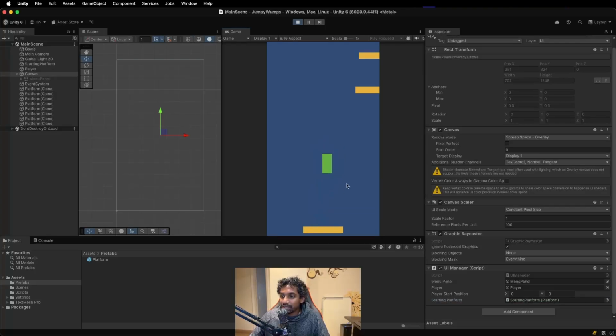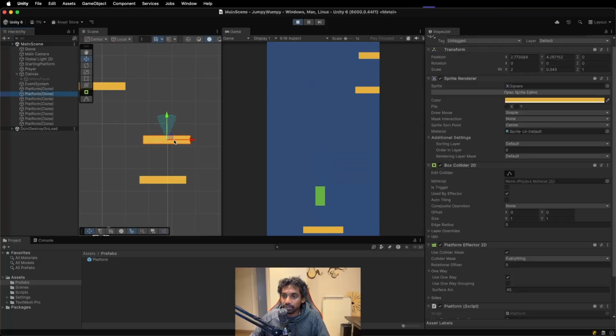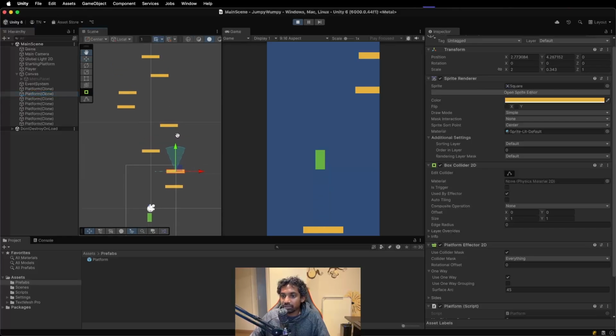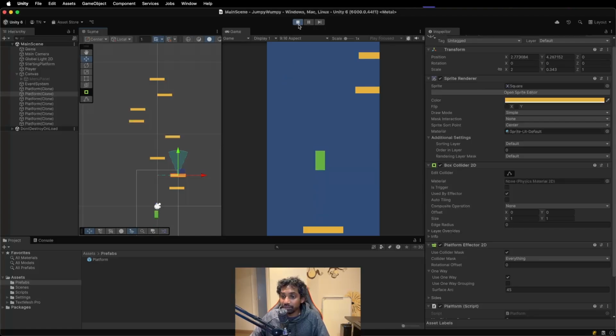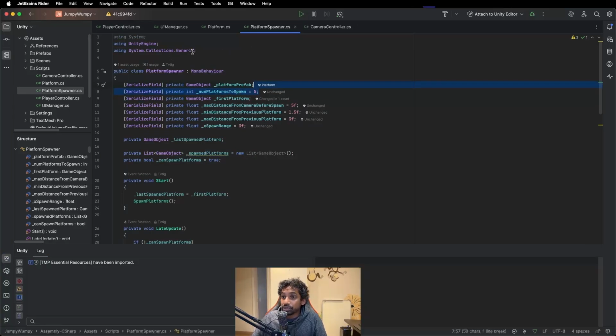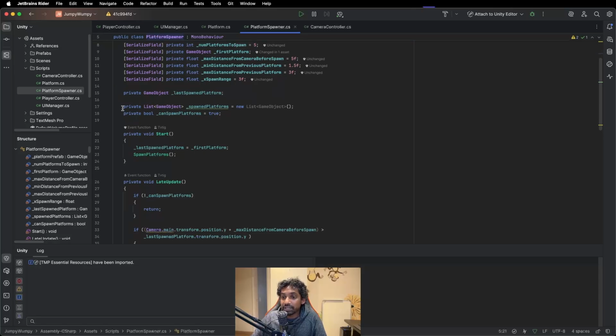But as we can see, we have some issues. We haven't deleted the old platforms that spawned in the previous run of the game. So now our last spawn platform is not working with our platform spawner as we expect. So let's fix that up. Okay, so we're going to make some changes to our platform spawner script to make sure that we handle spawning platforms correctly. Okay, so the first thing we're going to do is we're going to add two new variables.